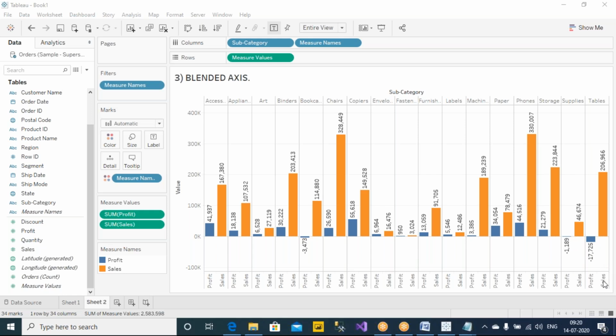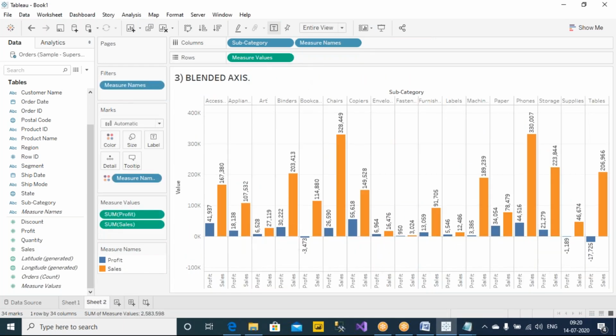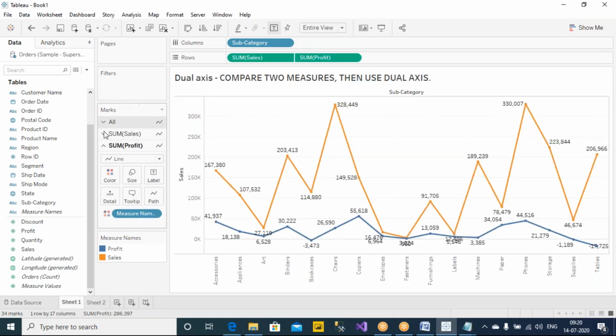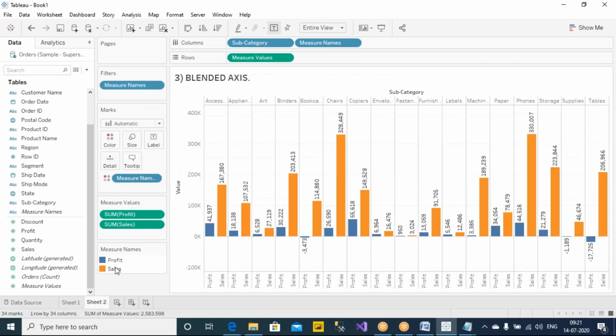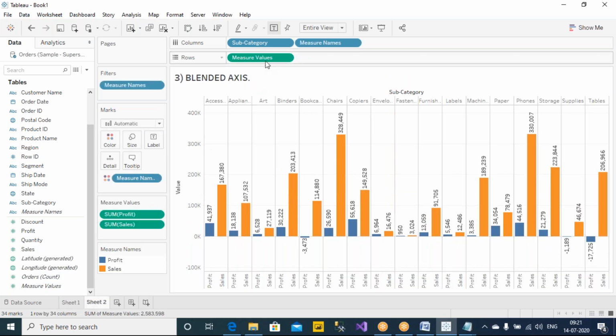So, what is the difference between the blended axis and the dual axis? That is what we were discussing, isn't it? The difference is that in the dual axis you have the measure on the opposite side, whereas in the blended axis you have the measure on the existing axis. Another difference is that the number of marks cards is 3 in one and only 1 in the other. Here you get the individual axis with the names of the measures, and there you get measure names and measure values. So you have to explain these points.